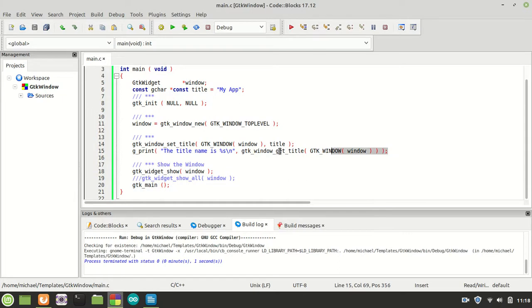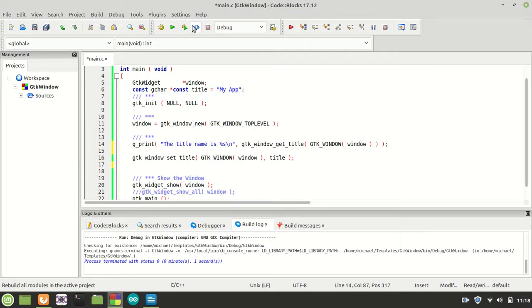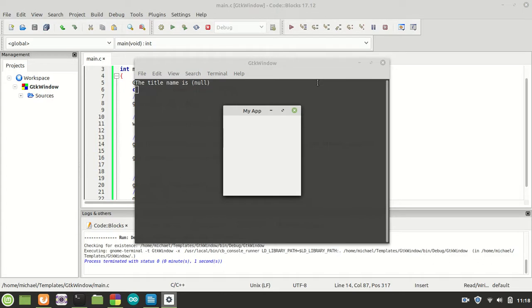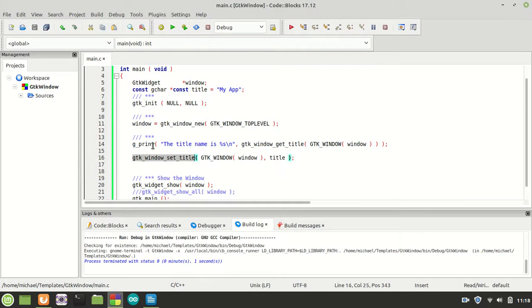Now watch what happens if you try to get the name before you set it. Bam, the title name is null. You see, there is no title. And don't rely on the fact that if GTK gives a title name for your application, like the name of your source file as the title name, it will also be used in your application as the same name. No, it's not. It will just be null, because you will have to set it for yourself. So once you set it with GTK set title, then you can retrieve it.